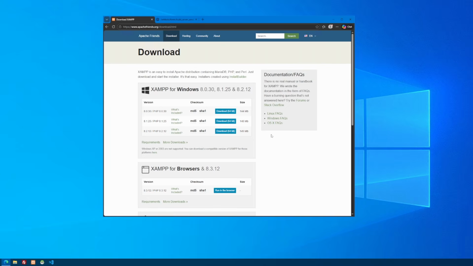Every FiveM server that has some form of database requires XAMPP. XAMPP lets you connect to MySQL and Apache, which is what FiveM servers use in order to run a database. That is for your economy, for saving player data, etc. So come to this link down in the description below and download XAMPP. It's a simple exe and just run it.